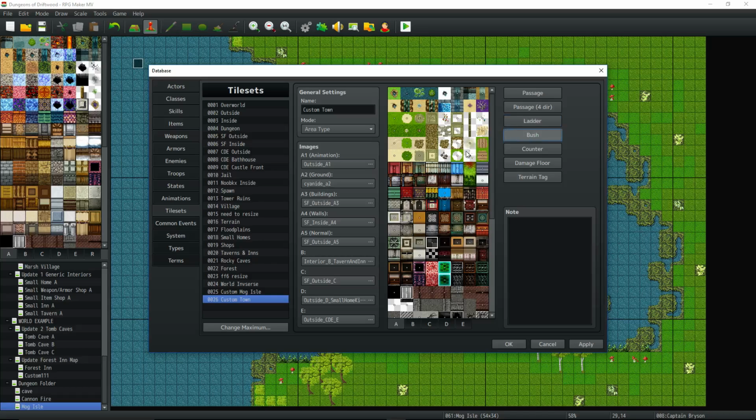You could define something as a bush. I'm not sure what that does. I think it just makes it so that you can walk past it and stuff. You can make something work as a counter, like it'll push the player back or it'll stop the player from moving. Damage floor, you could take damage. So if I set this to a spike right here, now the player will still be able to walk over it because I set it to 0, but they'll take damage because of the spike.